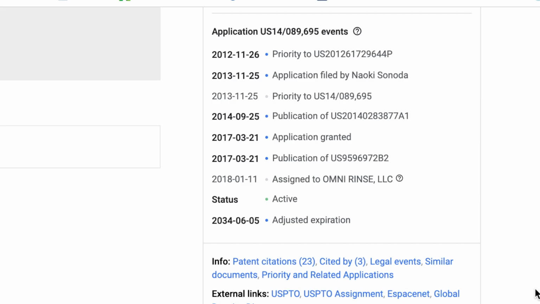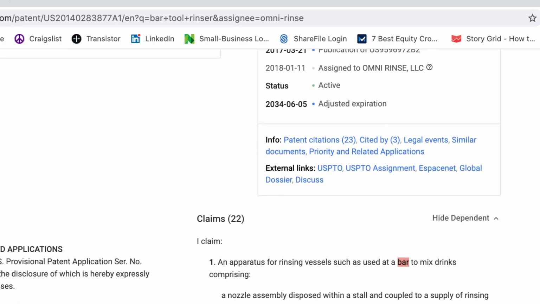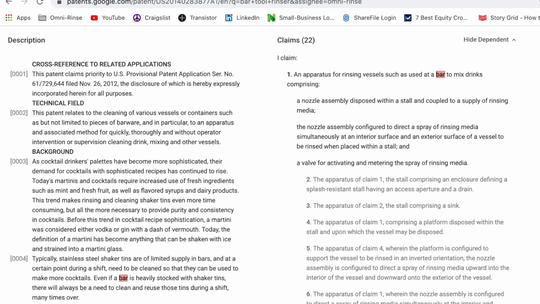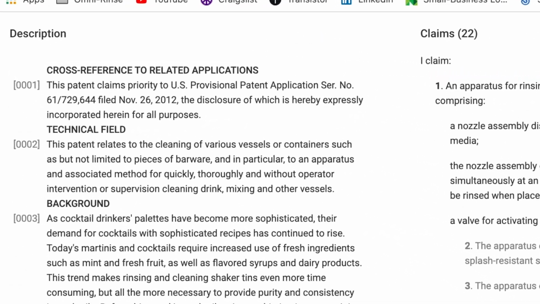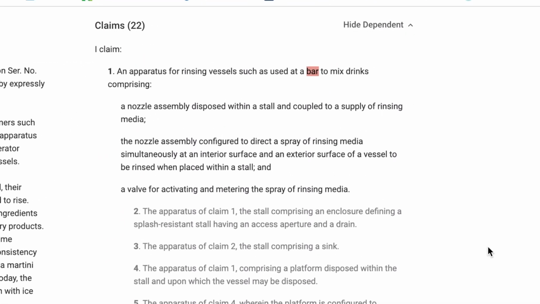If you notice here, I applied for my application in 2012, and it was granted in 2017. Remember what I said about patenting being a long process? We can also see that it's assigned to OmniRinse and that it's in active status. Also notice the adjusted expiration date, which is 2034. The USPTO gave me a 2-year extension because of how long it took to grant the patent. Below that, we have the description and claims section. The description is where you're going to provide details about your invention and explain your drawings. The claims are where you're going to need the most help from a patent attorney.